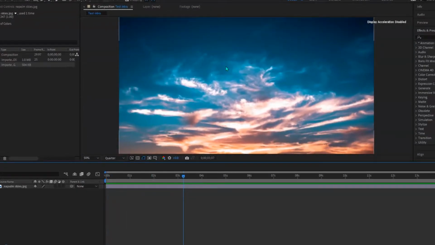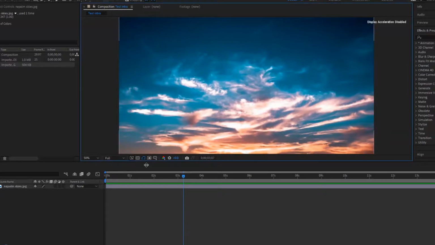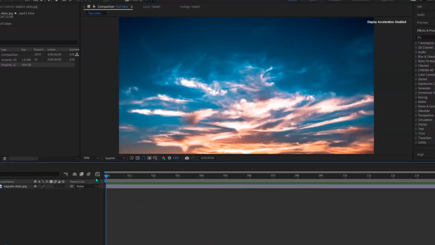And the reason why it's kind of poor quality is because I have it at a 1/4 resolution, just so that it plays back quicker. It won't be this bad of a quality when you export it. See, if I put it at full resolution, it's very clear. But I'm just going to keep it at a 1/4 so that it's easier to play back.